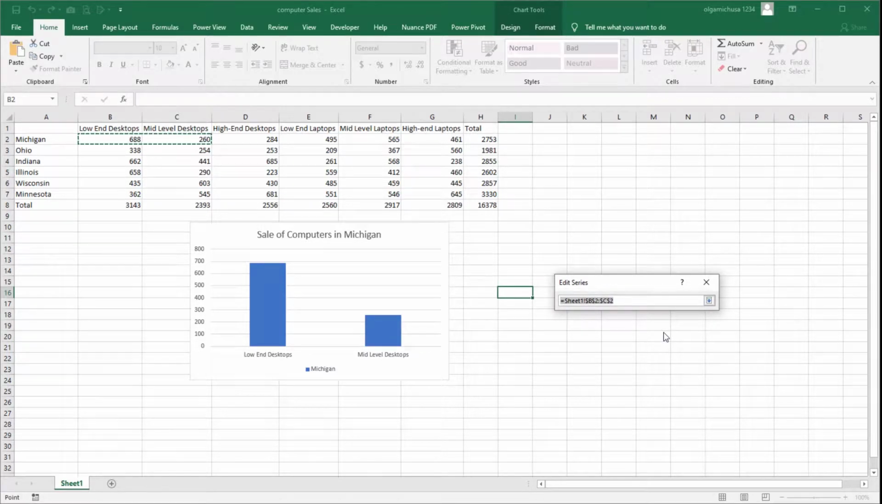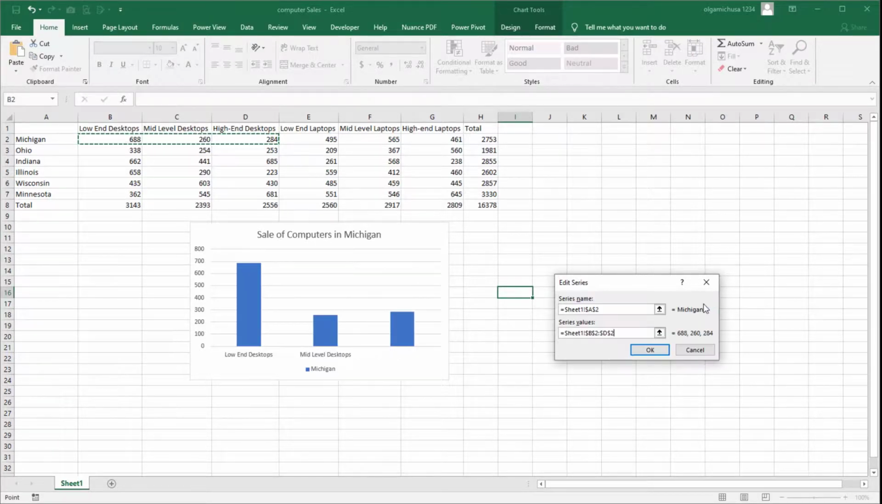6. Select the contents of the Series Values text box. 7. On the worksheet, select the data series, including the data already part of the chart. In our example, let's select from cell B2 to cell D2. 8. On the right side of the Series Values text box, click the Expand button. 9. On the Edit Series window, click OK.